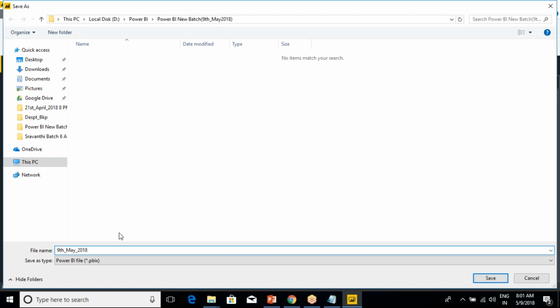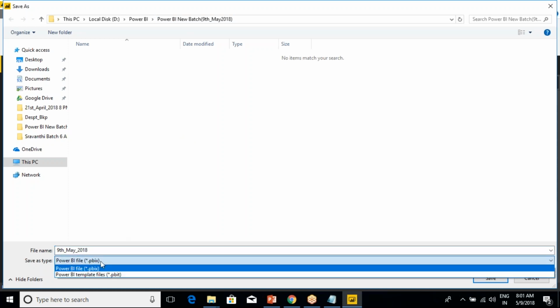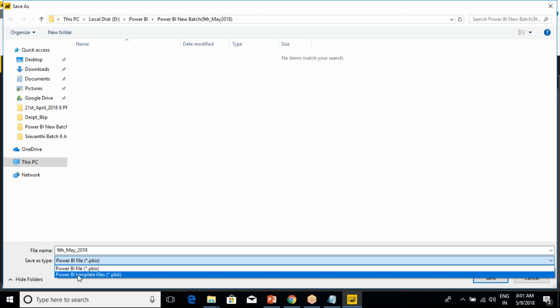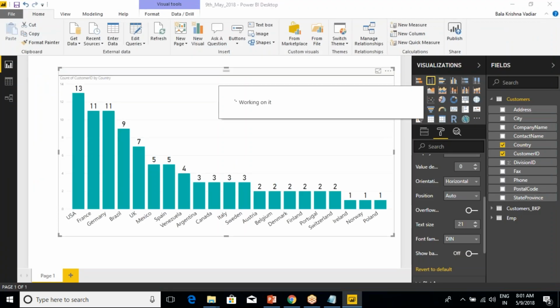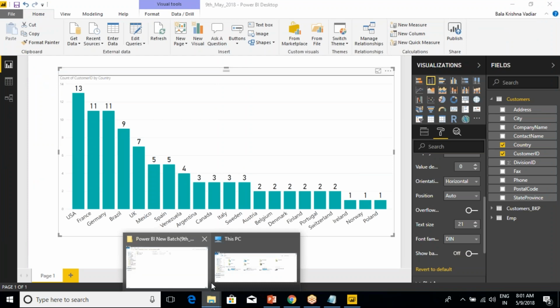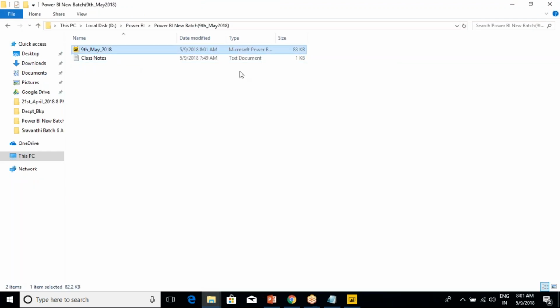2018. At the time of saving, keep in mind two file types are available. Either you can save it as a PBIX file, which is nothing but a Power BI Desktop file, or as a Power BI template file. Template files we will discuss later. If anybody asks what PBIX is, it is a Power BI Desktop file. Just keep that in mind and click on the save button. Now if you go to our folder, we can see our file name. I have just saved it.